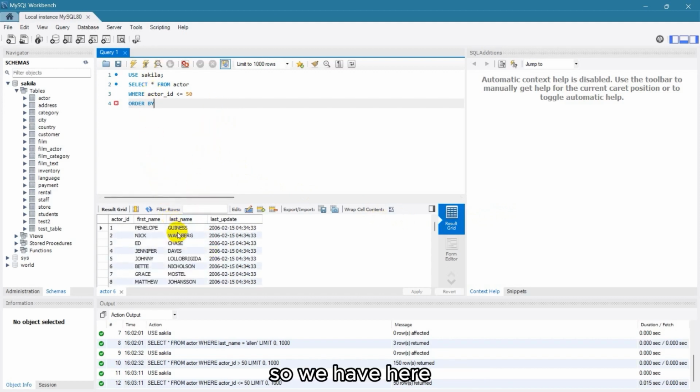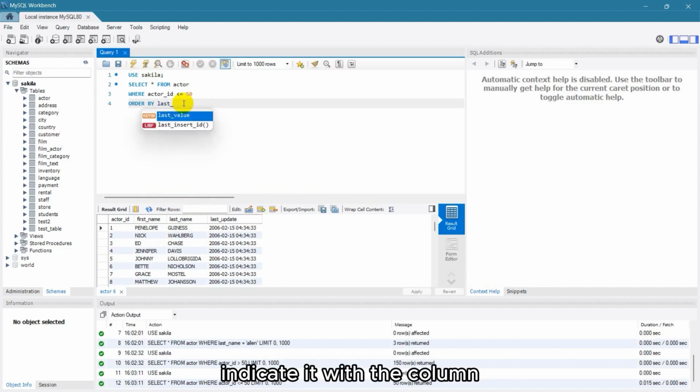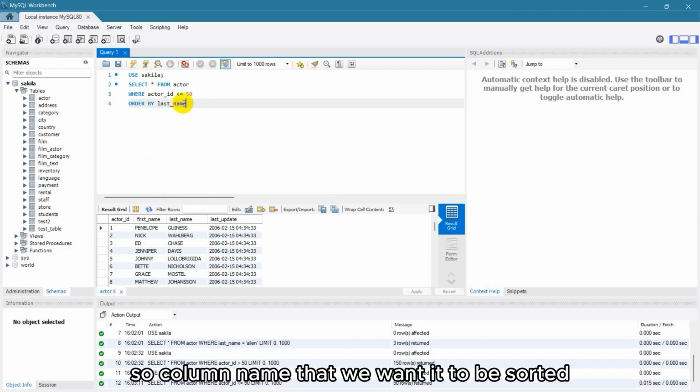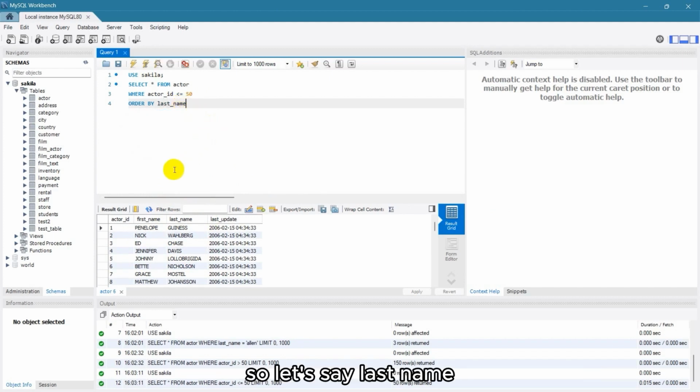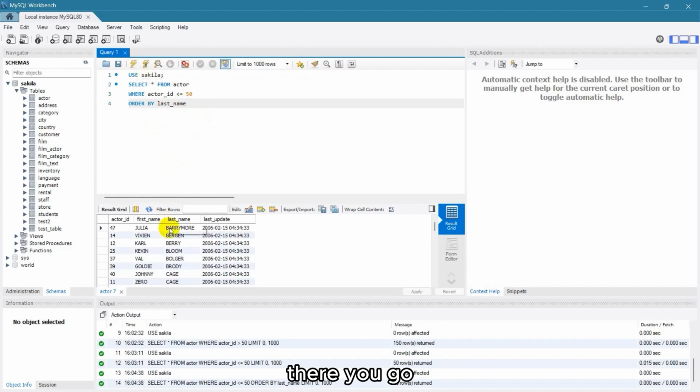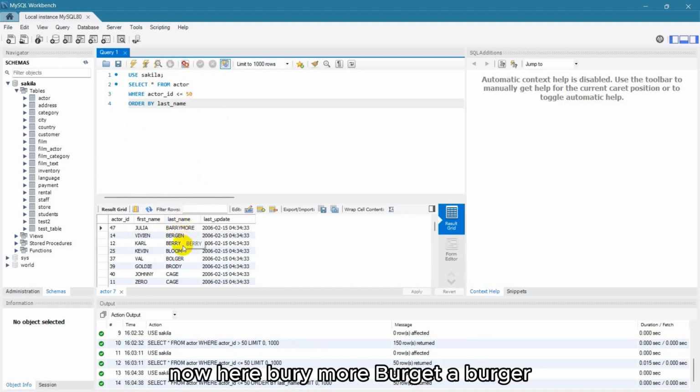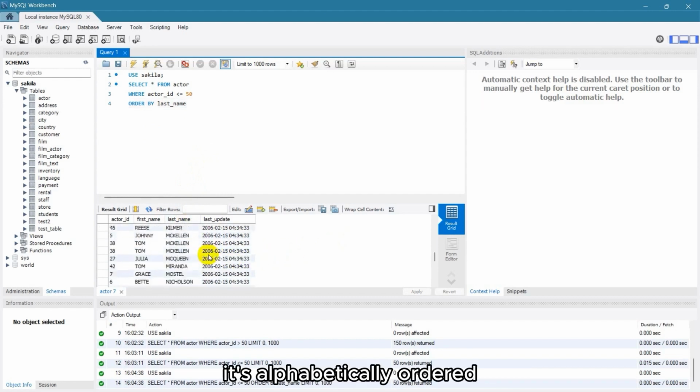As you can see, we have a bunch of names here. So let's go ahead and order it by, let's say, the last name. So ORDER BY, indicate the column name that we want to be sorted. Let's say last name, and let's run it. There you go. As you can see, it's already sorted. It started with the last name beginning with letter B. As you can see, it's by default ascending. Here, Barrymore, Berget, then Barry, Bloomberger, and so on. There you go, it's alphabetically ordered.